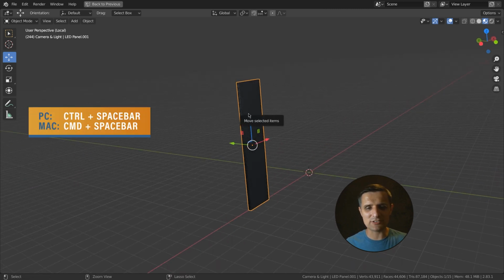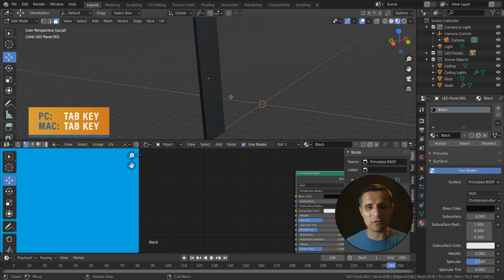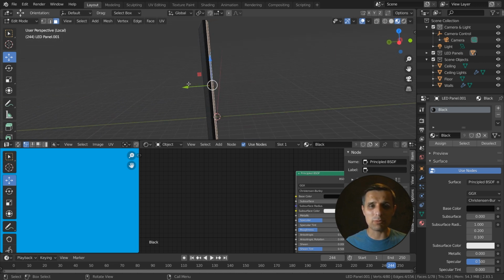Now I'm going to press Control Spacebar to get out of this full screen mode, and we're going to press Tab to go into edit mode. Make sure you are in face mode. We're going to select this face right here, and we're going to keep it black for the entire thing.